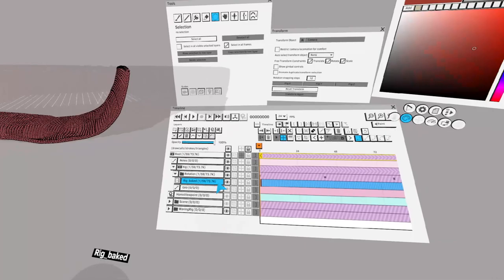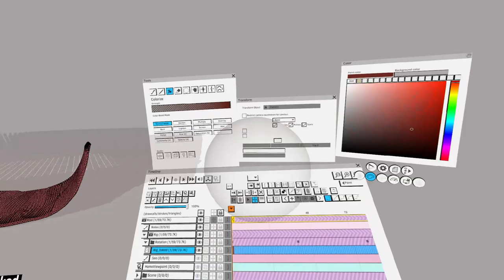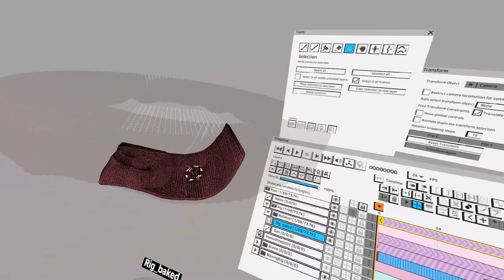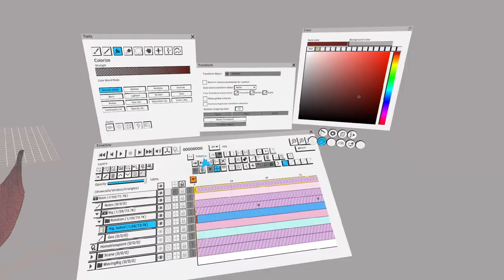Well, maybe we can paint a little shadows now since we're here, because later we're not going to be able to do it. I don't need to see all the frames. So let's paint a little bit of the shadows here. Very fast.